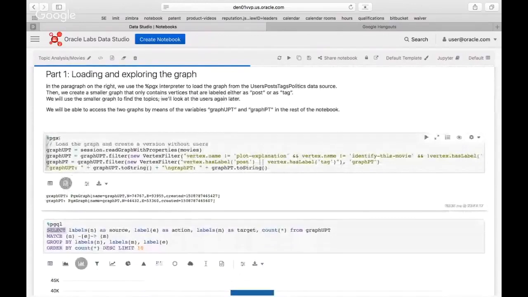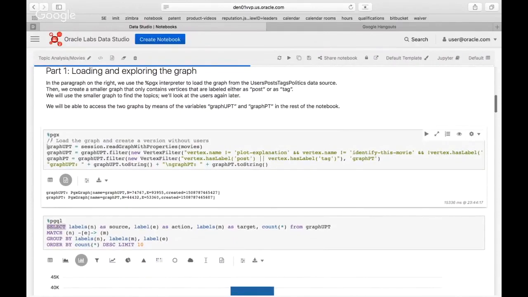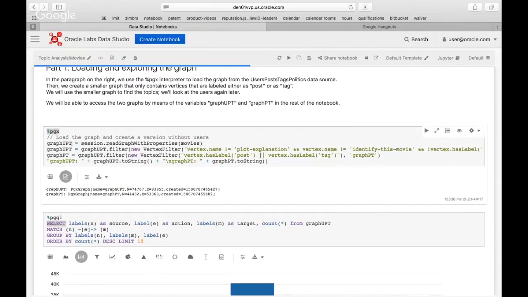So the first thing we want to do is load the graph. What we did before, we converted the XML files into a graph, into a file format that PGX can use. And we create a paragraph here, and we want to use PGX to load the graph. So we just say the graph user posts and tags. We say session read graph with properties from movies, and movies is the graph that we loaded into PGX beforehand.